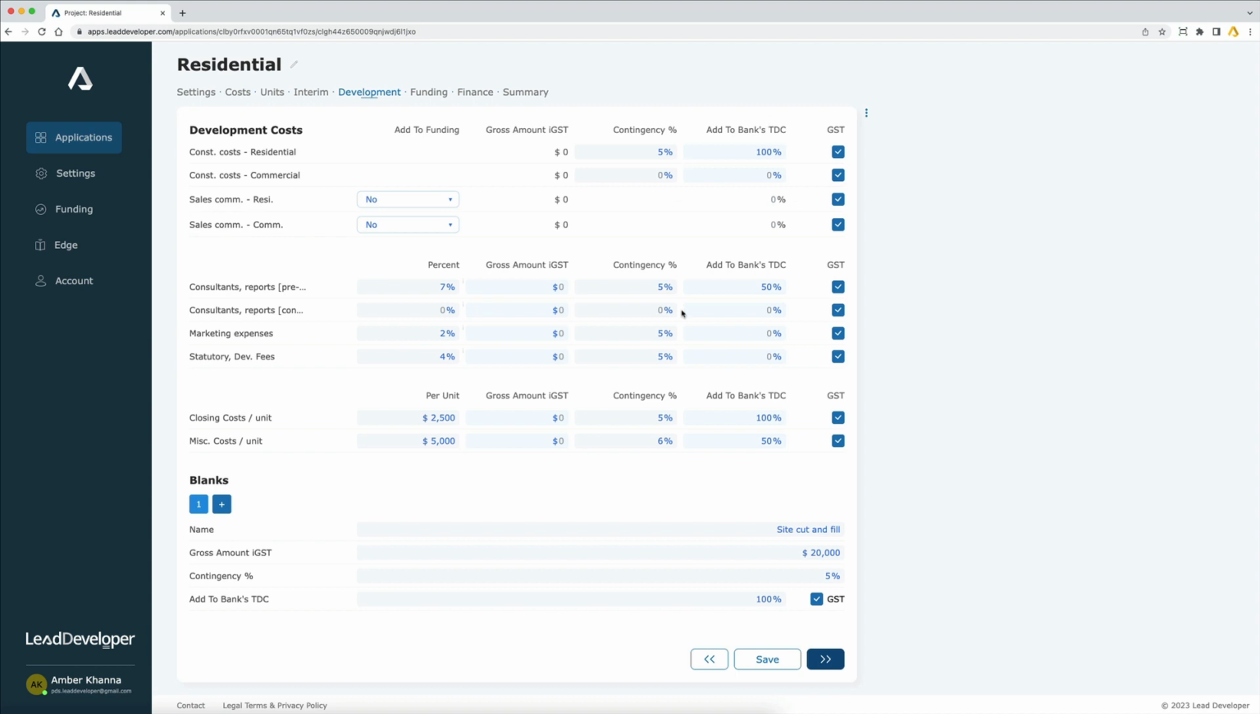Now, this bank TDC percentage column here flows into your funding table, and that's the reason it's there, because contrary to popular belief, banks do not fund all the costs. The banks will not give you a blanket 70% of all total development costs. Banks do this based on the total development cost that they consider to be total development cost, which is basically hard cost. And we'll discuss more under the funding table section here.